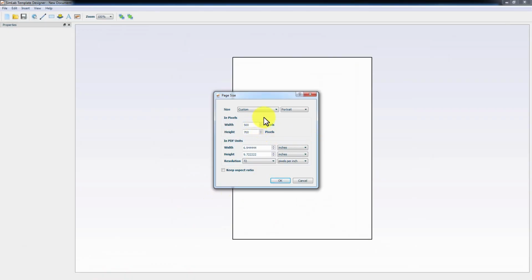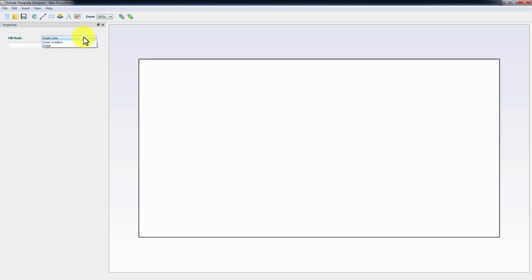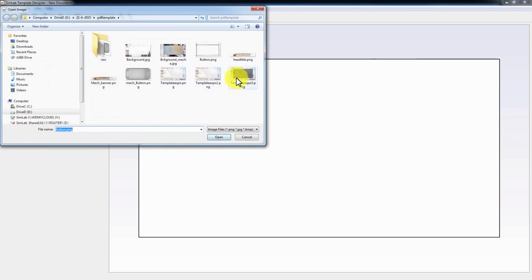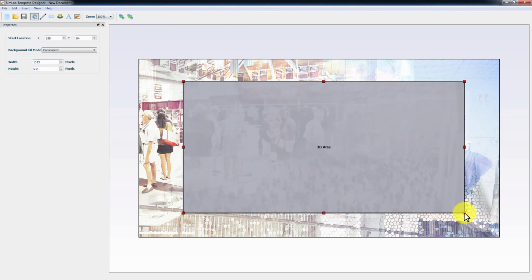Change it to Landscape and set the resolution to 1300 by 685, which is suitable for the image to be used for the background. Change the fill mode for the background to image and select an image. Click on the 3D area icon to place a 3D area in your PDF file. Use the red draggers to adjust the size and shape of the 3D area.